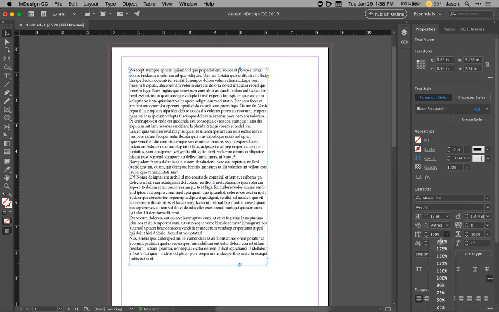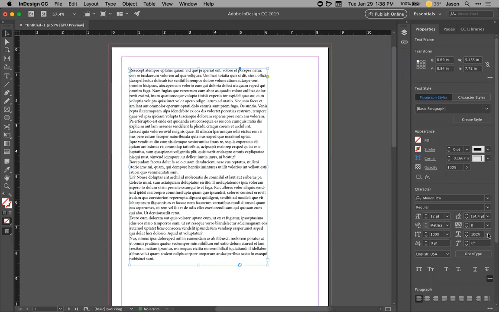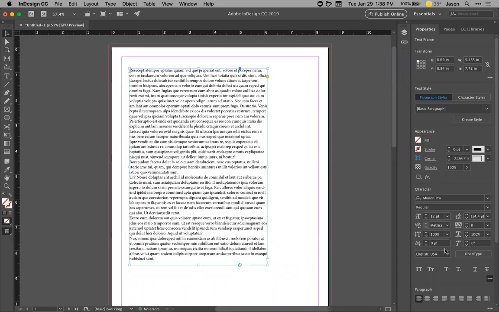So if I come in here and give this a vertical scale of 200, you see it's stretched it tall. And this one is going to do the same thing wide. It doesn't look good. It distorts your text. I've never had a legitimate reason to use it, but in a certain situation where you wanted to distort your text, you might. But again, it's normal text layout. Don't do anything with it.